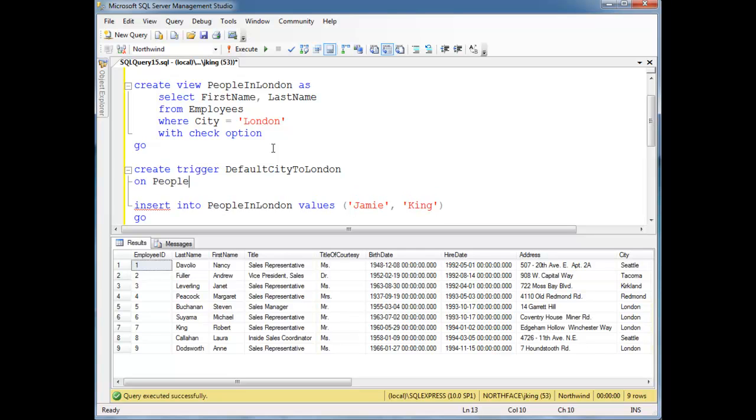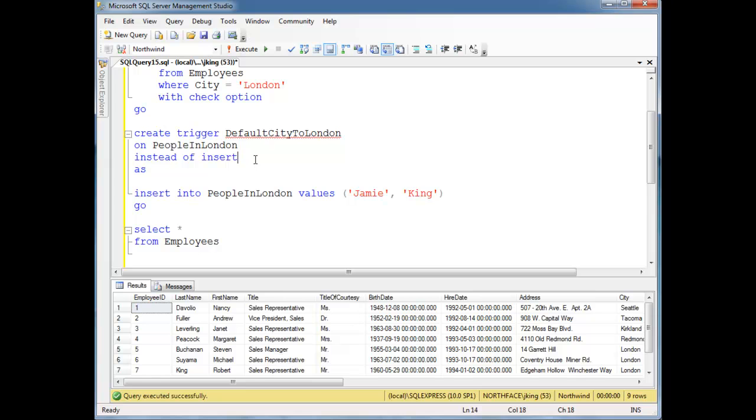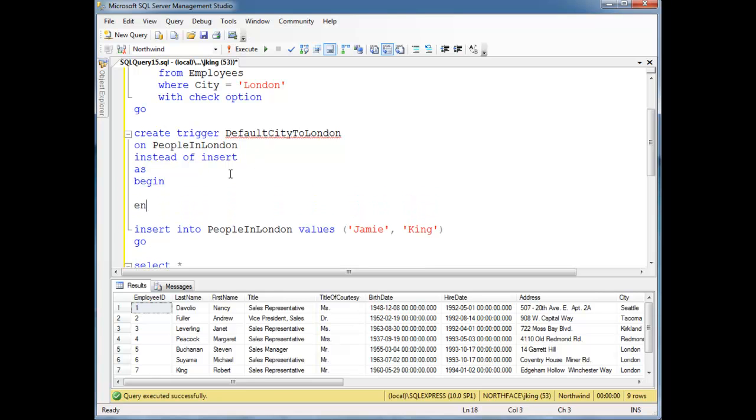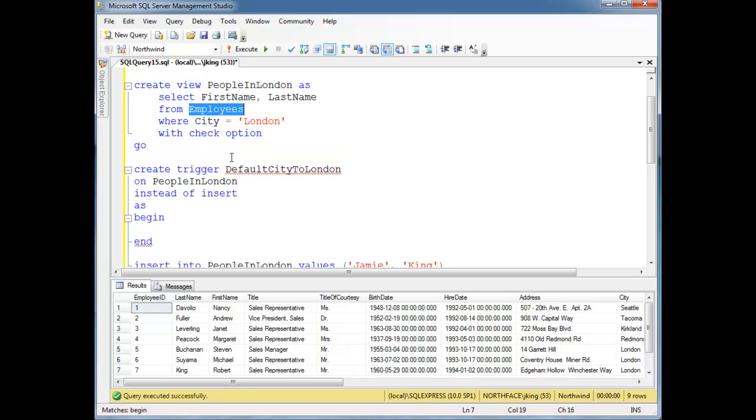On people in London. Again, this is a view, not a table as we've been doing before. After insert as, instead of insert. We want to do this instead of what they're trying to do. We want to do something instead of begin, end. So now let's go directly to the base table. Again, the base table is employees.